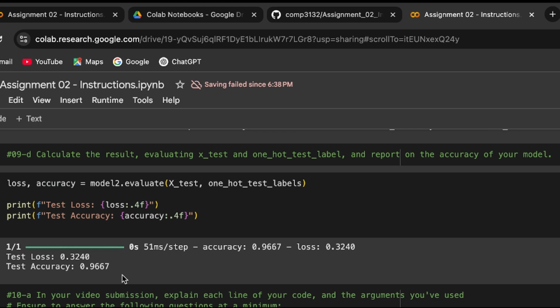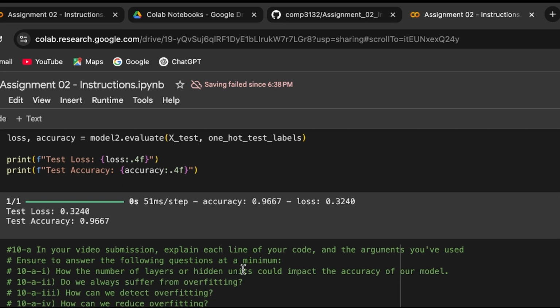Then I have to calculate the result by evaluating x test and the one-hot encoded test labels and report the accuracy of the model. So I'm doing the loss and accuracy for the same thing, which shows an accuracy of 0.9667 and a loss of 0.3240. So the test loss is 0.3240 and the test accuracy is 0.9667. Then for the submission, explain each line of code and the arguments we have used.